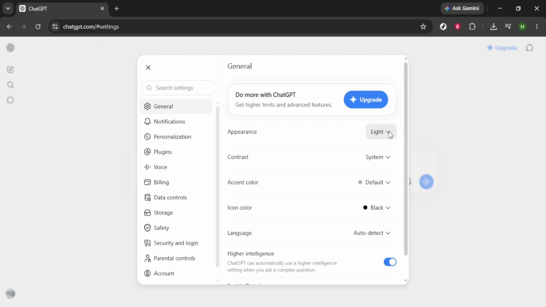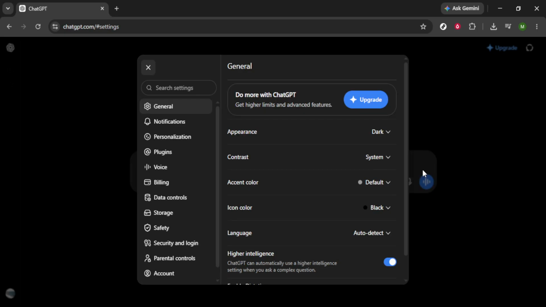From the list of options available, choose Dark. As soon as you click on Dark Mode, you should see the interface switch to this new darker color scheme immediately. Now, why is dark mode so great, you might wonder?